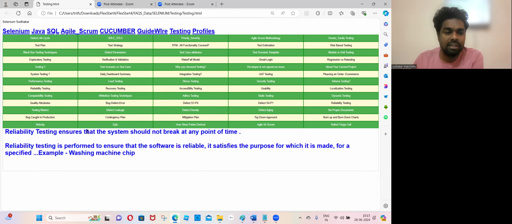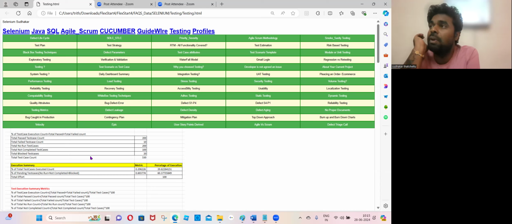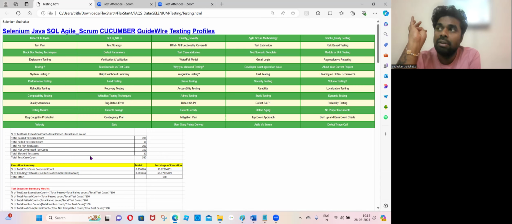Reliability testing. Reliable means ensuring that the system should not break at any point of time. Testing metrics: what percentage of total test cases passed, what percentage failed. Total execution count means what can we consider? Execution means only passed and failed. Remaining work means no run, not completed, blocked. We can count these as pending work.